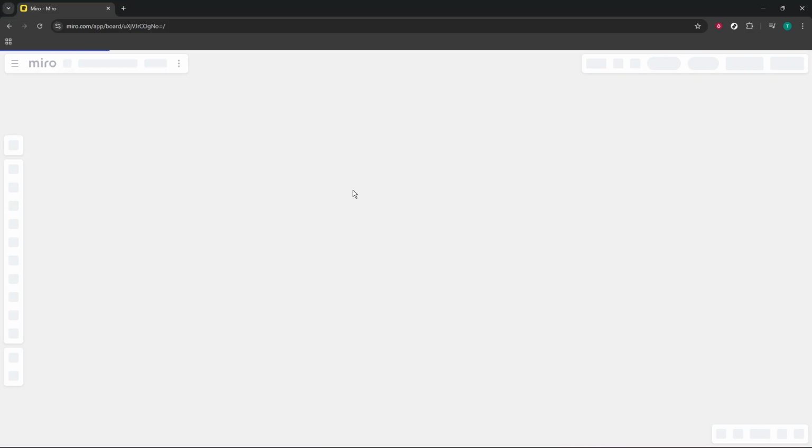It just needs to be open and ready on your screen. Make sure you have edit access to that board. If it's view only, you won't be able to add content.